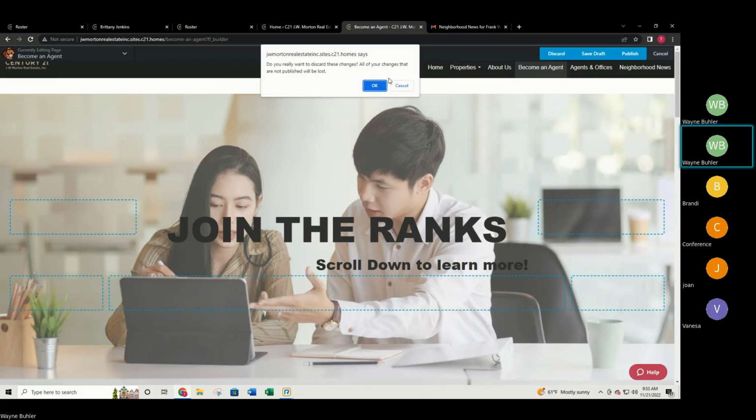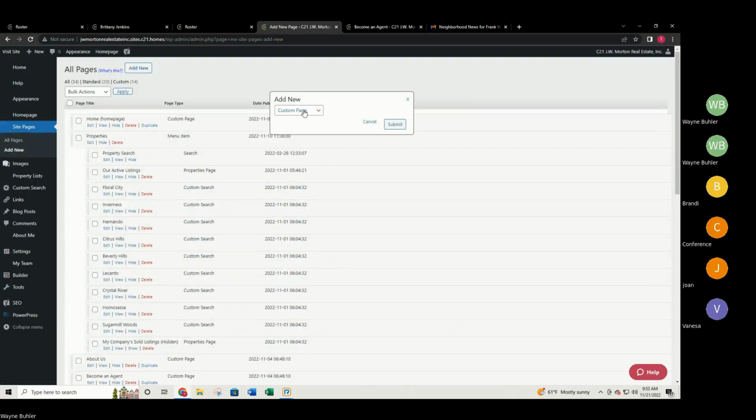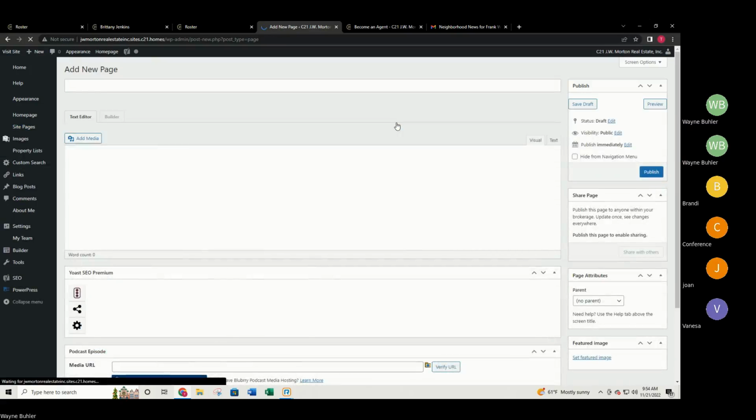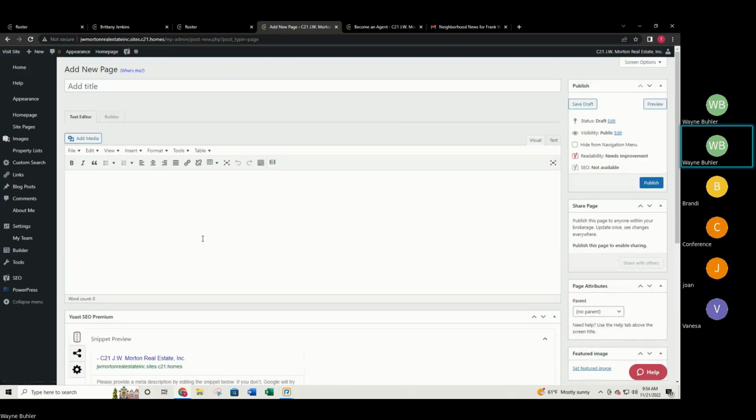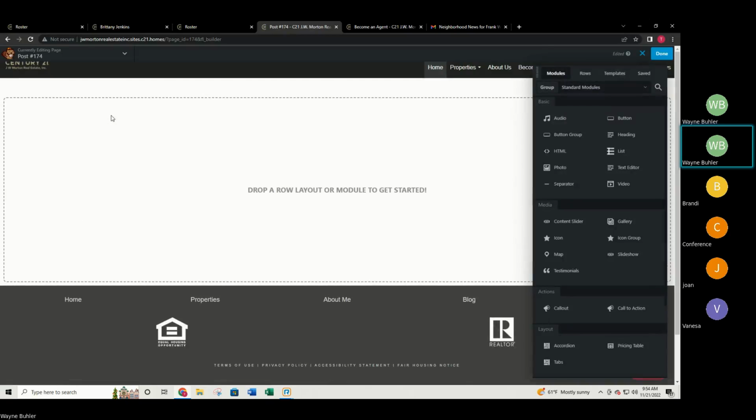And now I'm going to show you how to actually create a simple page. So if I do site pages, add new, I can add a custom page, a testimonial page, a properties page, a menu link, menu item. But if I'm going to just add this custom page and hit submit, I can do it the standard way where it just creates a title and some text. But what I want to do is create a completely custom page that I can customize fully. I hit the builder button right here, and it's going to take me into this builder.